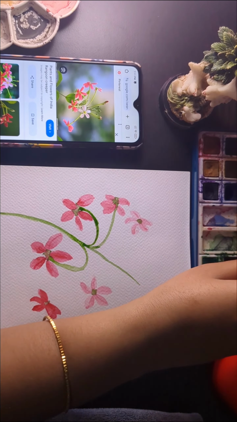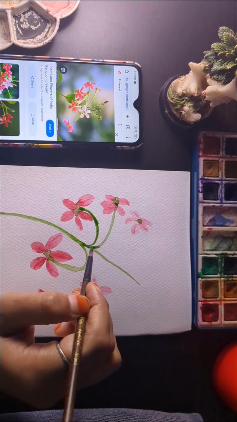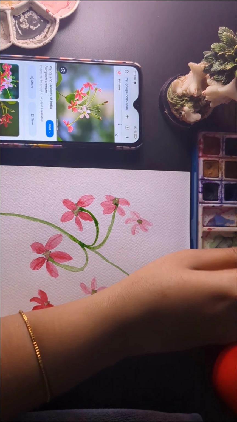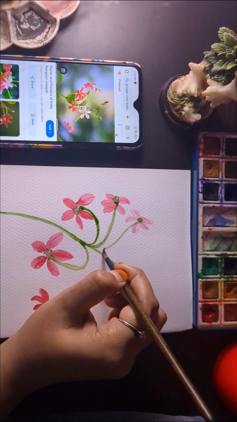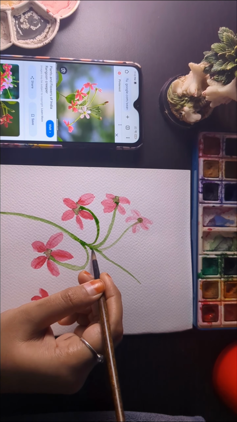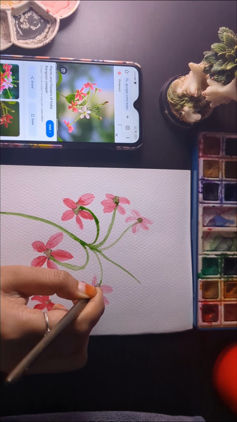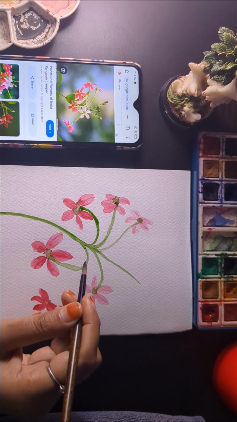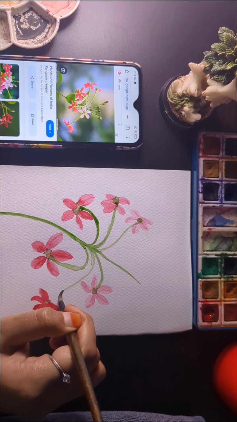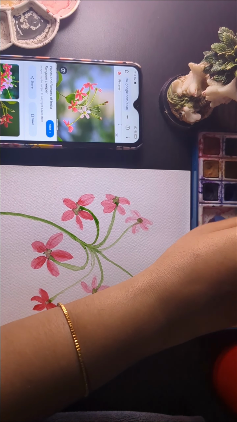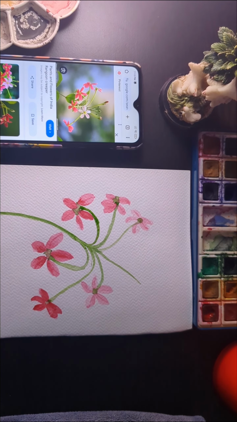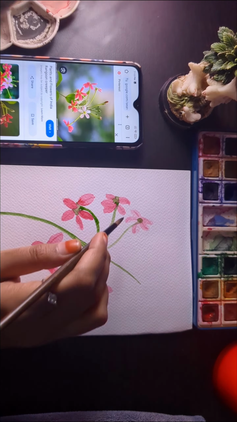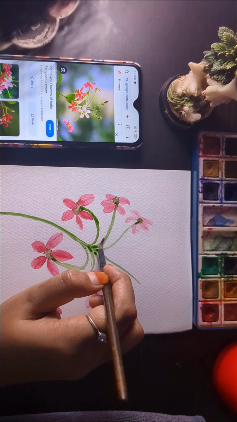You have to observe the reference, or you can pluck some Madhulata flowers and keep them in front of you and observe them, and you can shape the direction of the stems. Likewise, here see that in the reference we have different directions. And if it's not according to the reference also, you can use your imagination and build up your painting.